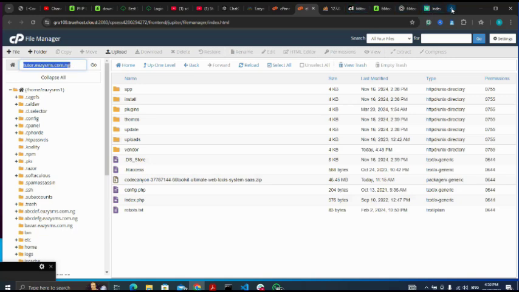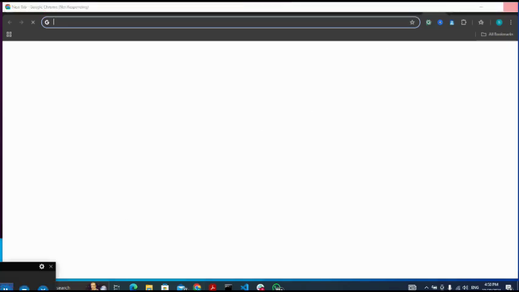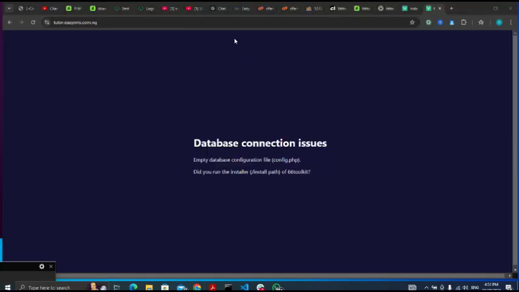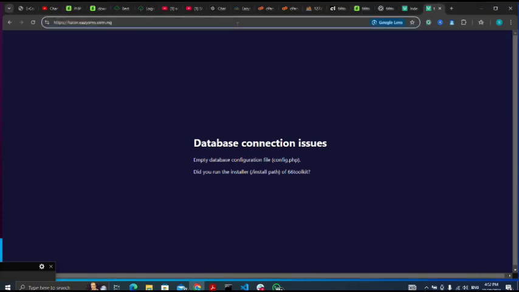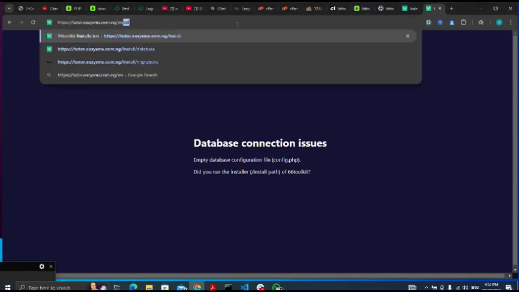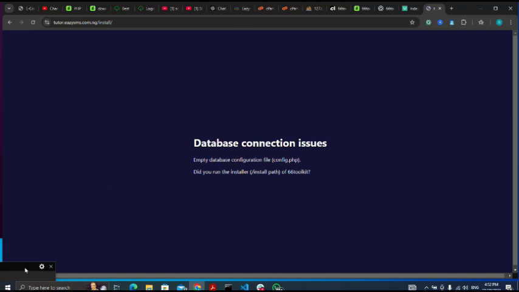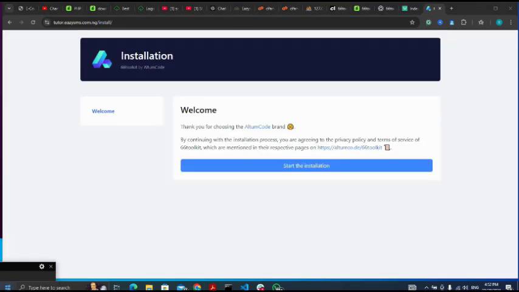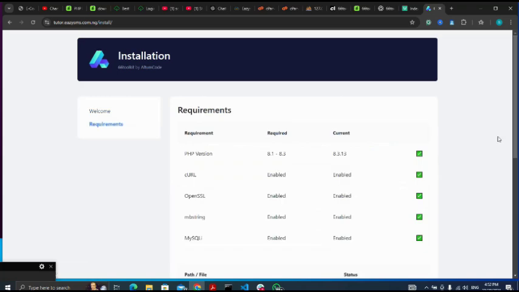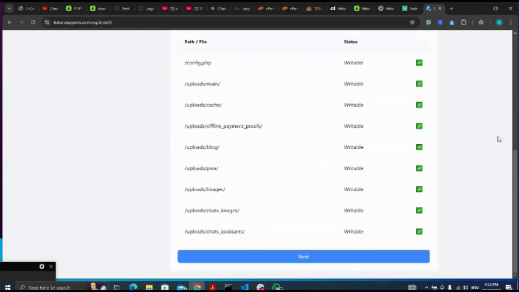Next, let me copy my subdomain, open a new tab, paste it there, then click enter. Okay, I'm seeing this. So let me add /install, enter. Next, I click on start the installation. Okay. Next, click on next.